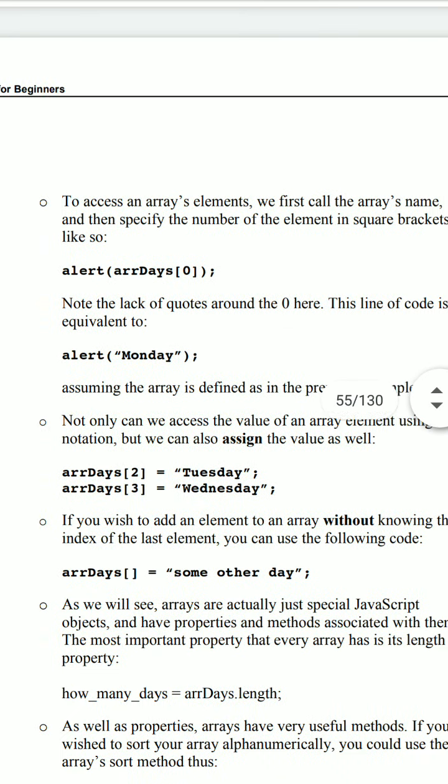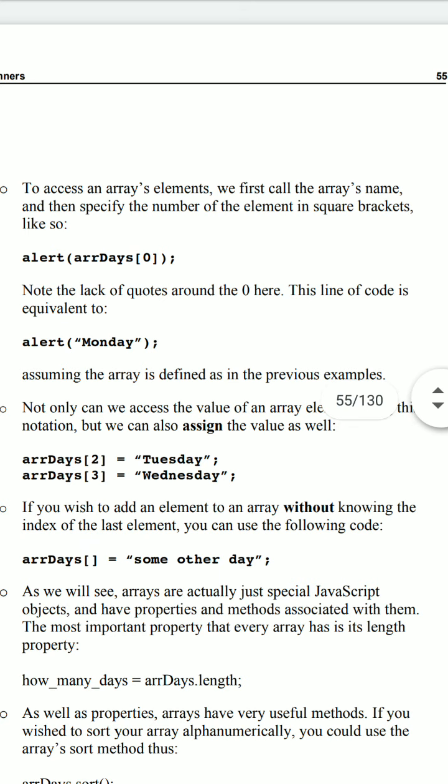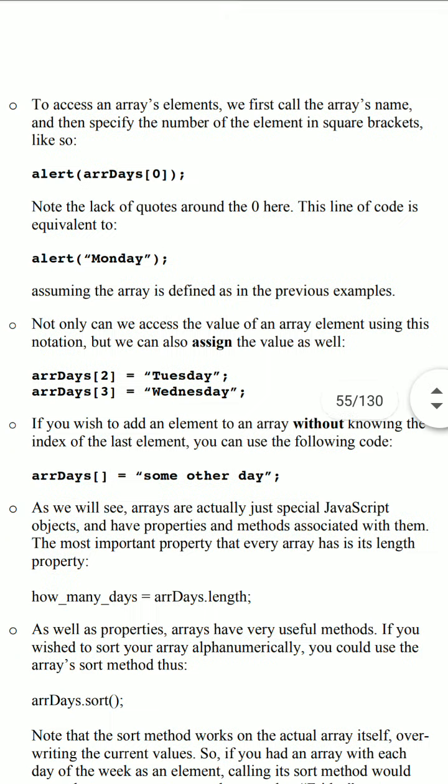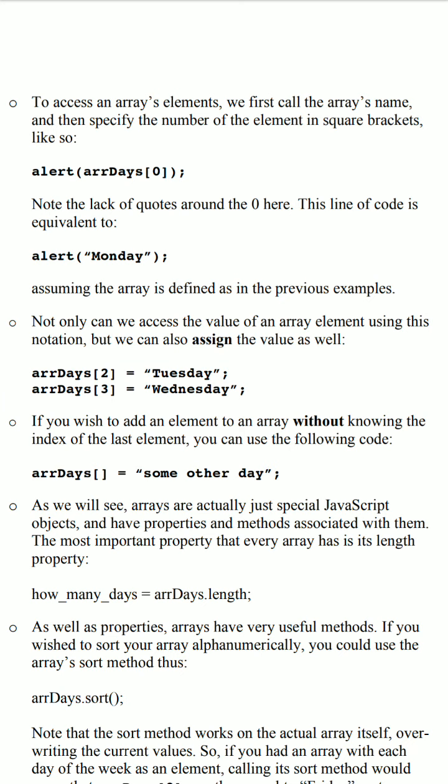To access an array's element, we first call the array's name and then specify the index of the element in square brackets, like so. You have to write alert(arrayDays[0]). If you call 0, then the value is Monday, which is placed at index 0, assuming the array is defined as in the previous example. Not only can we access the value of an array element using this notation, but we can also assign values as well. arrayDays[2] is Tuesday and arrayDays[3] is Wednesday.